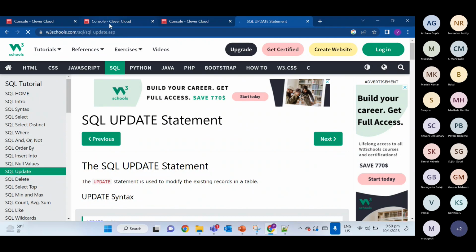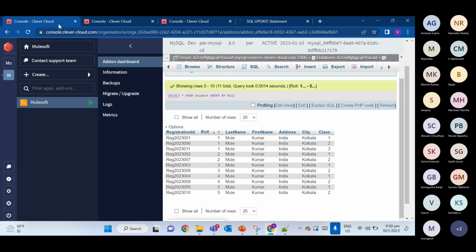Here, we have this many records: 1, 1, 2, 2, 3, 4, 5, 6. What I want to do is update the first name of this student, the student having this registration ID. I will change his first name from Kumar to developer. So what will the query be?